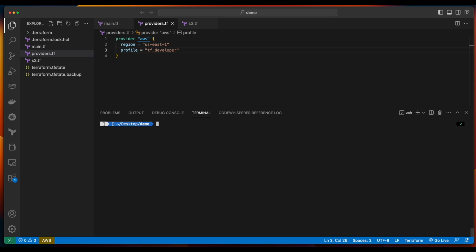So that was a quick demo on how to securely use your AWS credentials on your local machine in Terraform, as well as how to use multiple AWS profiles. Now, let's move on and take a look at securing secrets such as database username and password.